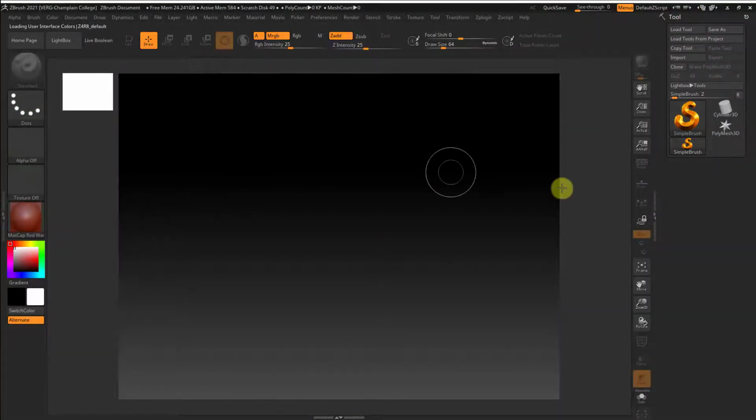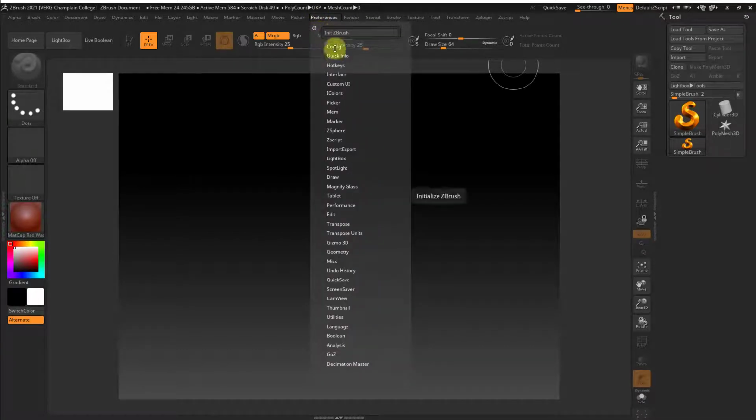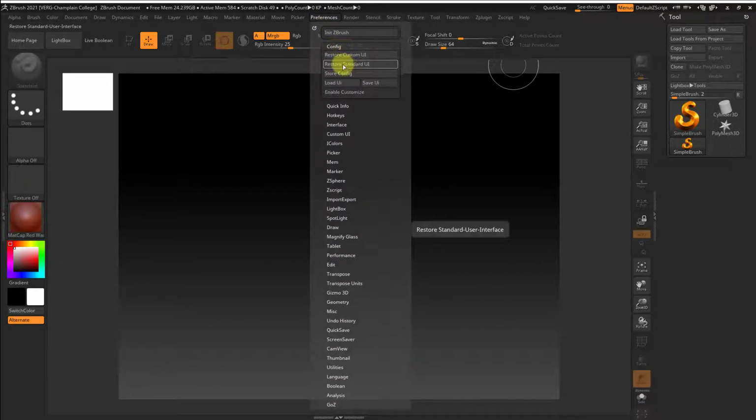And sometimes while you're doing that, you can get lost. So if you ever lose a menu or change something that you don't like and you don't know how to get it back, you can go to Preferences and Configuration and Restore Standard UI, and that should fix it.